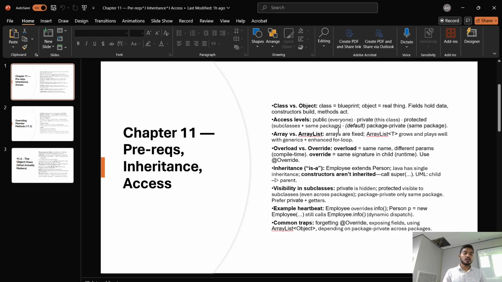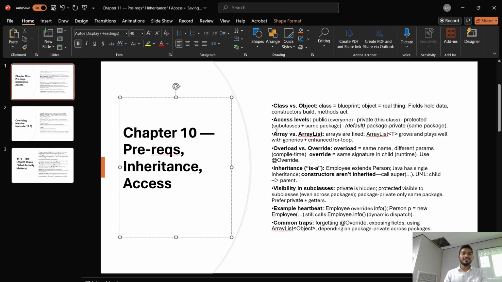In this session we'll complete 50% of the chapter. I think the number is 10. Yeah, sorry, for some reason I thought it was 10, but we'll discuss inheritance and a couple of other topics from Zybooks.